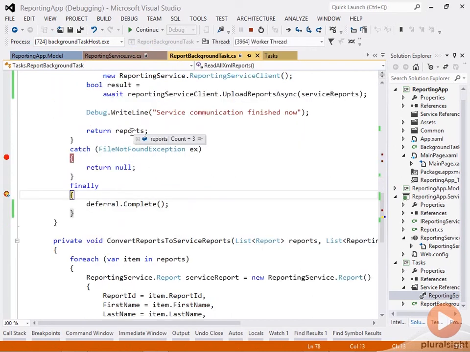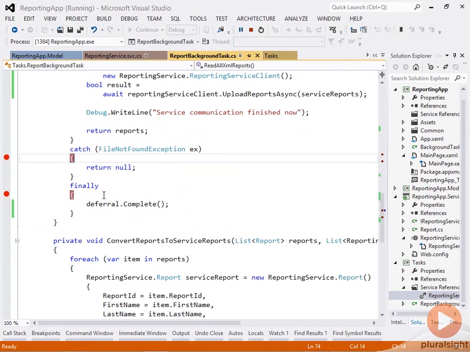And in here we see that we have effectively found 3 reports. And now we say to Windows, the deferral can be complete. It's okay to terminate the background task. Using the deferral, we're enabling asynchronous work in the background task. Let's go back to the slides.